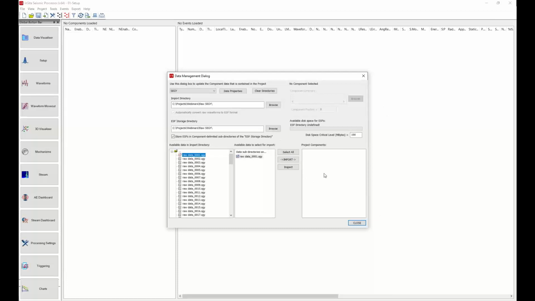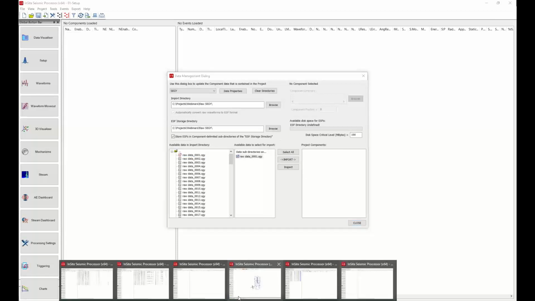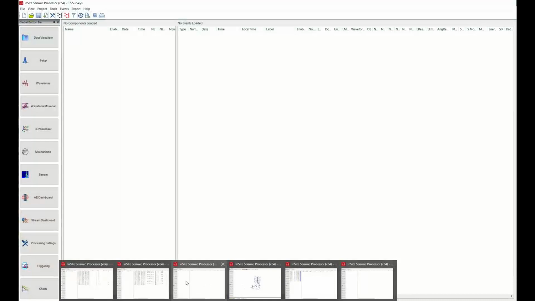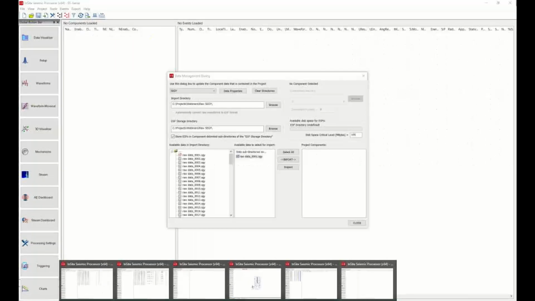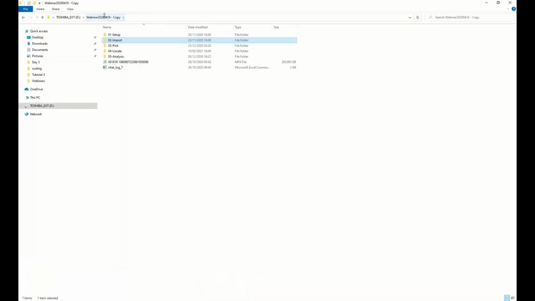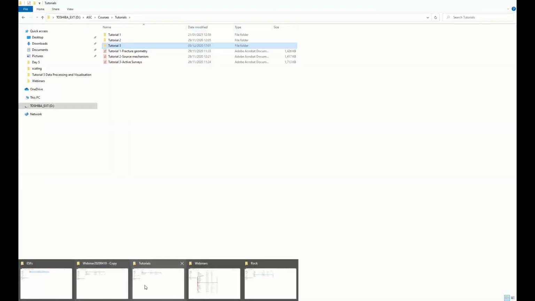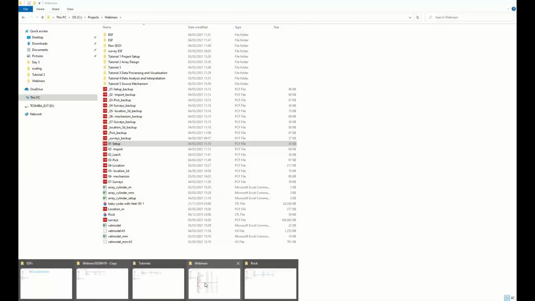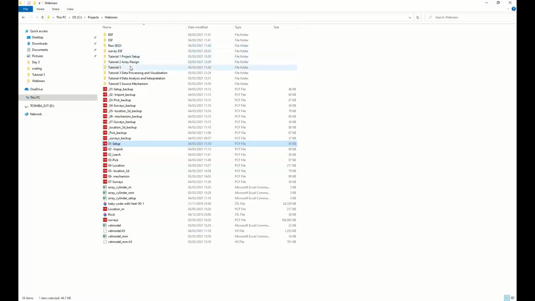You would click on import. But I want to show what is probably more interesting in terms of working with, which is the leaching. Yeah, I'm going to open this project.